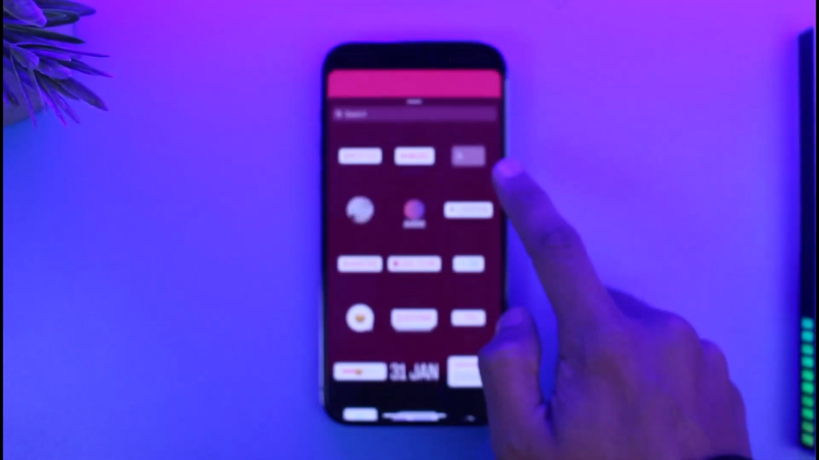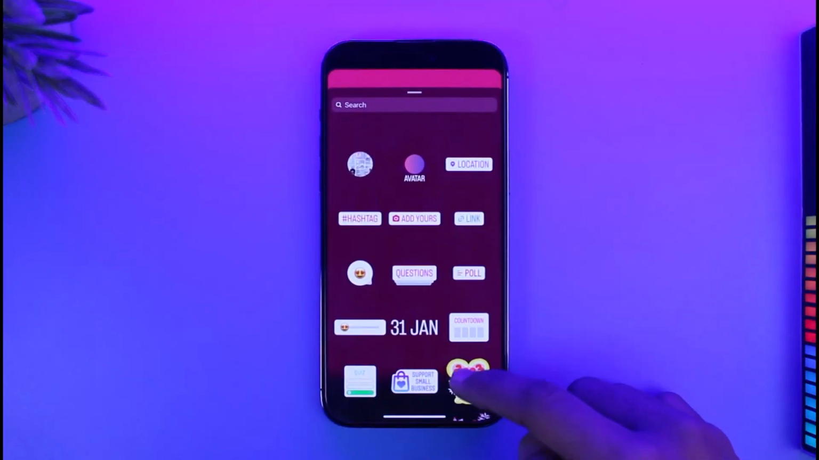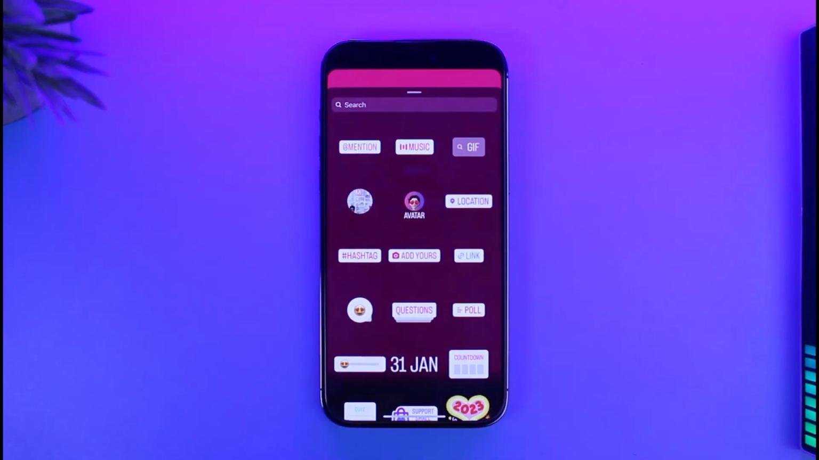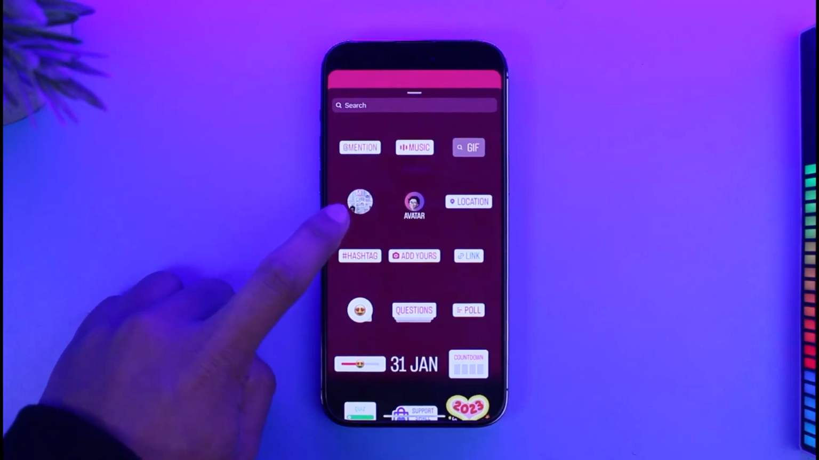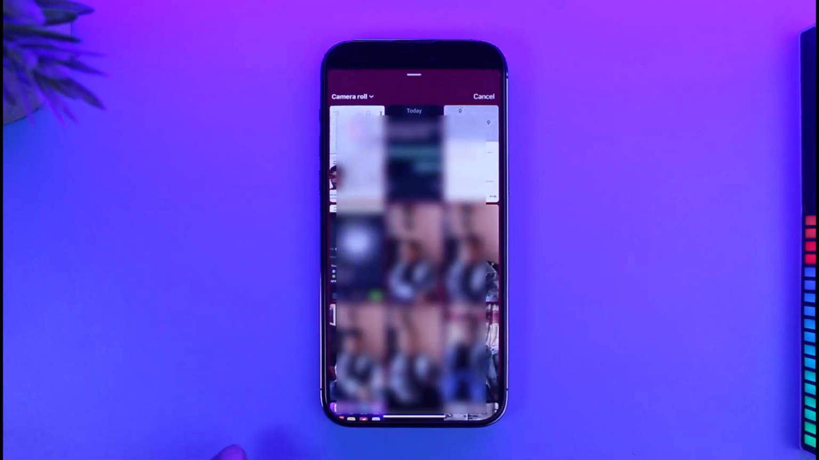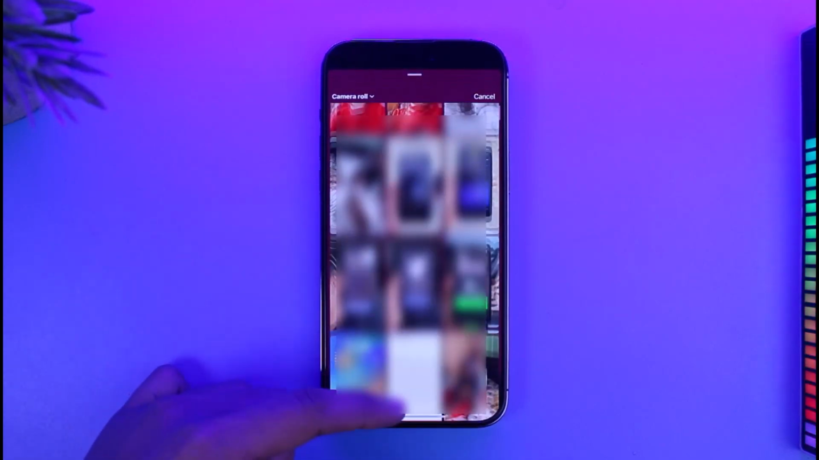So once you tap on the sticker icon over here, you'll find all these filters where you have to look for the photos filter over here. If you don't find the photos filter, you can also simply search for it. This right over here is basically the photos filter. If you're on Android, you'll see the plus button. So after you select this filter, just choose a photo that you want to add to your background.